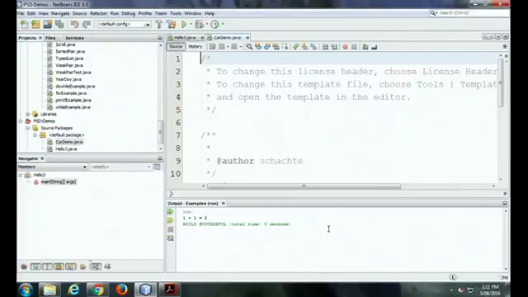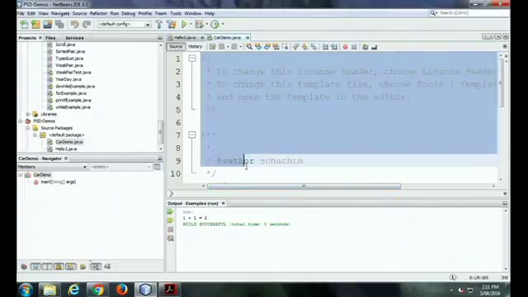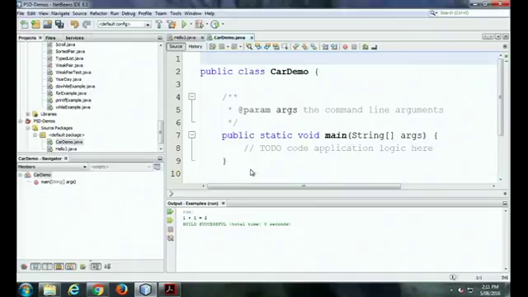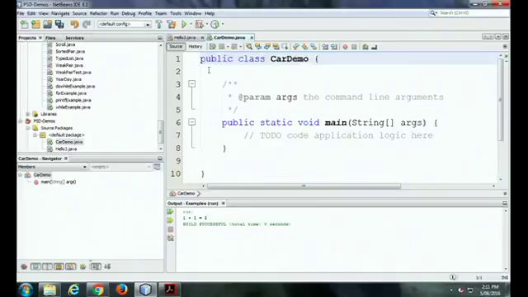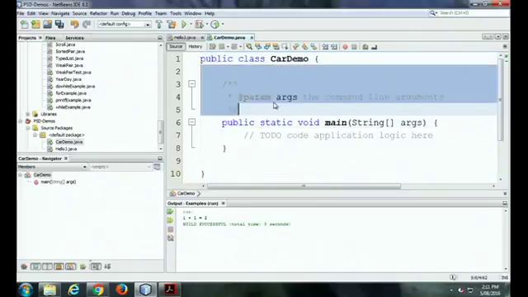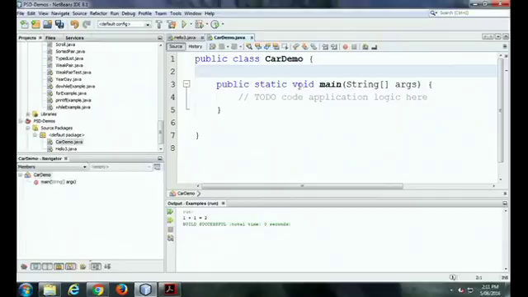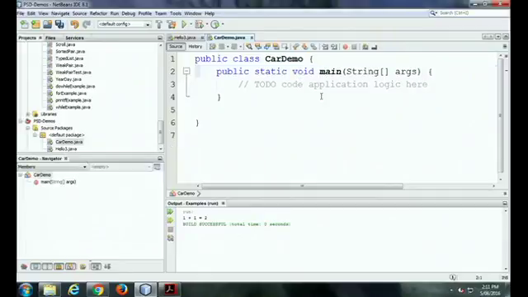And I'm going to ignore the bit about not putting it in the default package. And I'm going to take this out. I'm going to take that nonsense out as well. Okay, car demo. And let's take this out too so we can have more room on screen. Okay, NetBeans has generated a main for me, and now I just have to give it some content.